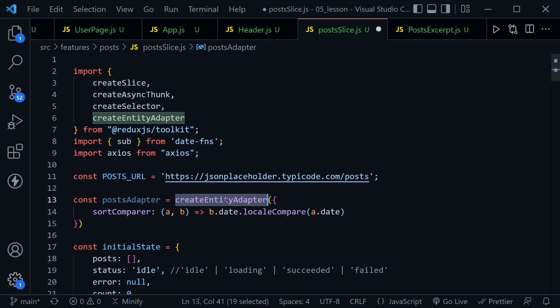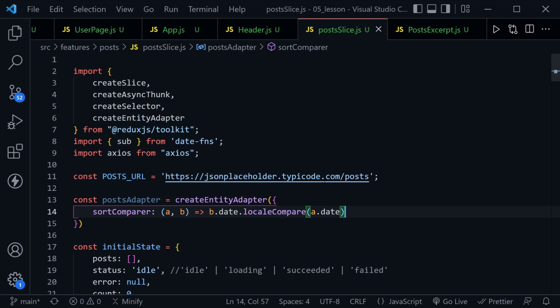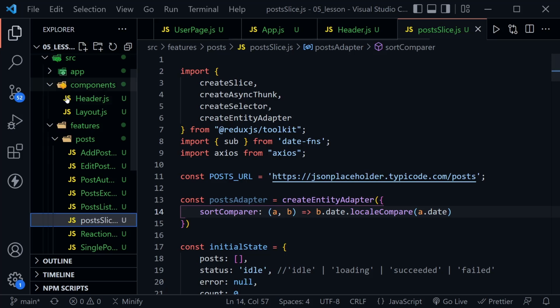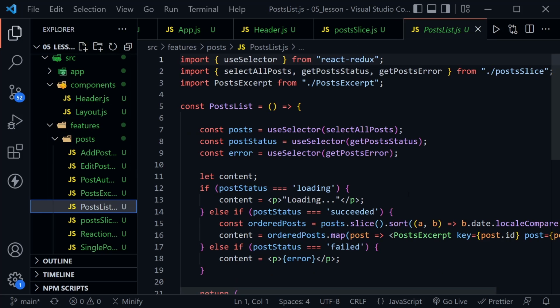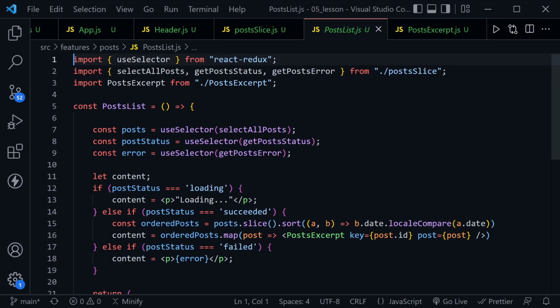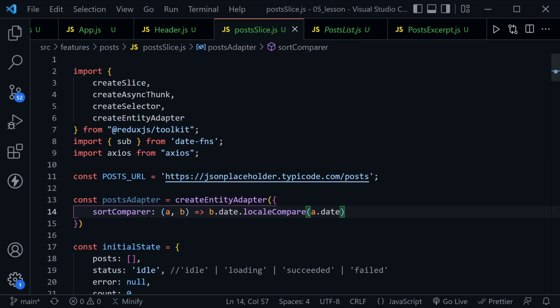Okay, next under our post URL, I'm going to paste this in, but it's a postsAdapter that we're going to create. Here we have the createEntityAdapter, and we can put a sort comparer function inside of it. Now this should look familiar because it's kind of like what we are using inside of the PostsList. If I open the file tree quickly and look at the PostsList, we were previously applying a sort that looked much like that right here inside the component. So one thing I like about this already is we're abstracting this back to the slice instead of doing that logic in the component.